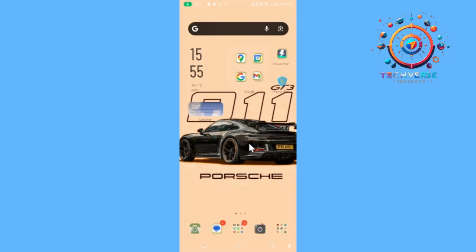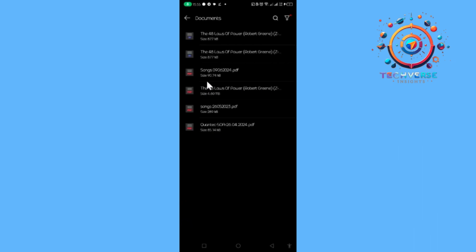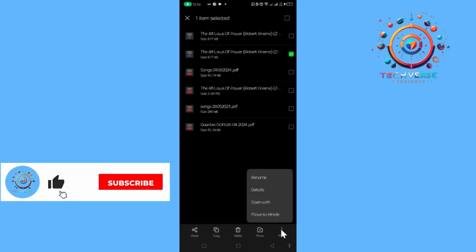Where you're going to go through your files, you're going to look for the Word document. So I'm going to look for mine. As you can see, I have this one. So from there, after you've chosen, you're going to press on that Word document, and then you're going to tap on the three dots here on move.